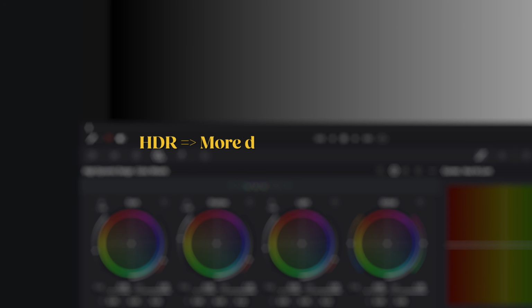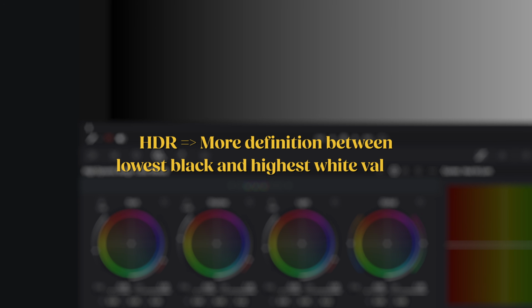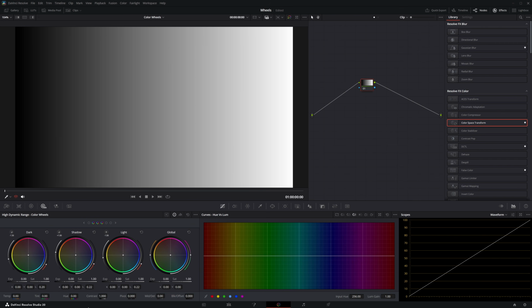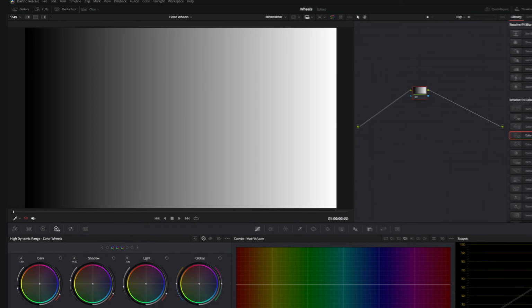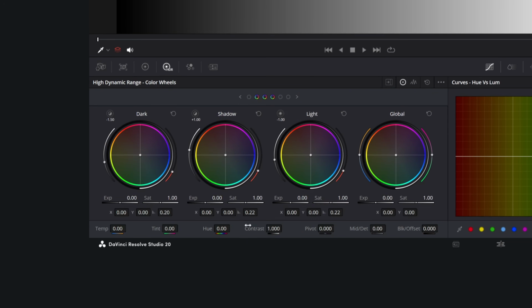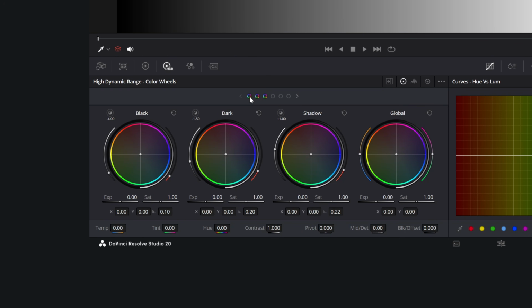Anyway, higher dynamic range means that there is more definition between the lowest black and the highest white, which mostly translates into a more decontrasted, more detailed image. Let's use the grayscale and see what the HDR wheels do. The main difference here is that the luminosity values are cut into 6 parts instead of 3. You have 3 directly visible, plus another 3 that you can see by clicking on the circles here.